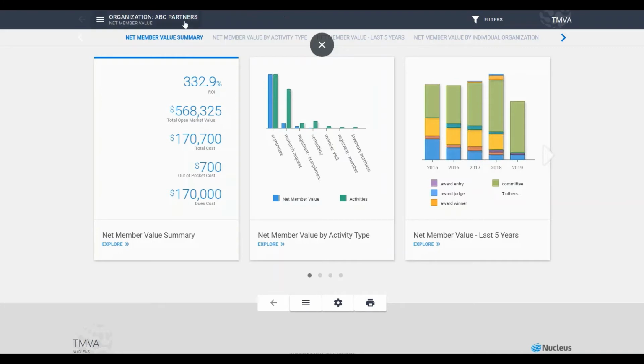Here you can see at the top of the screen, this is ABC Partners, which is an organization, and they belong to this association. This is the total open market value of all the benefits that they took part in. This is the actual cost they paid. So then we're able to show them a return on investment of what their membership is bringing in for them. And this allows us to do a number of different things.